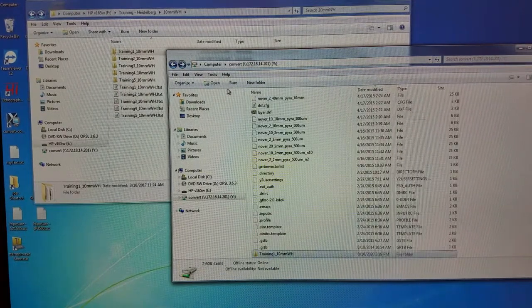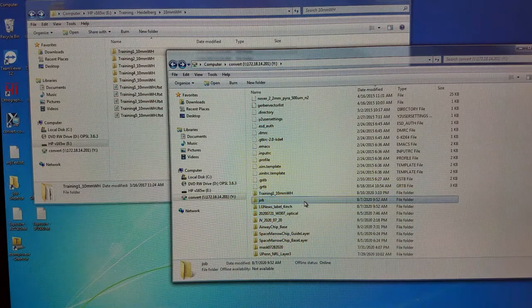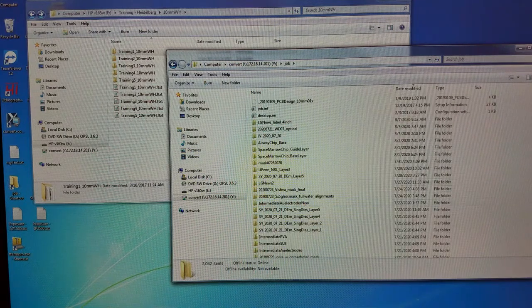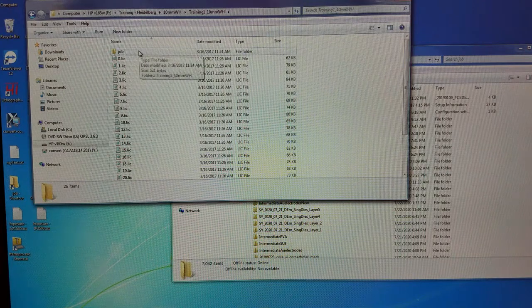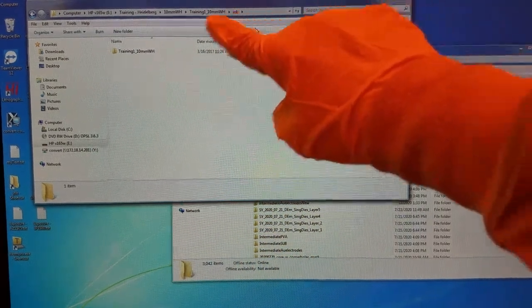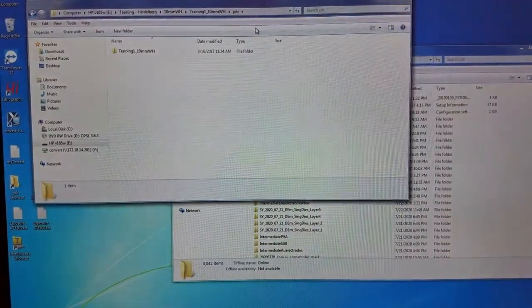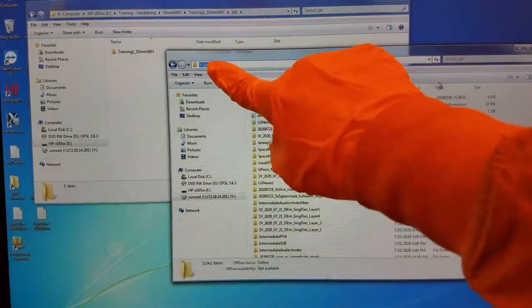Go back. Open the Job folder within the Y drive. Go back to your Beamer Output folder and open the folder called Job. You see we're in our Job folder in one window and in Y Job in the other window.